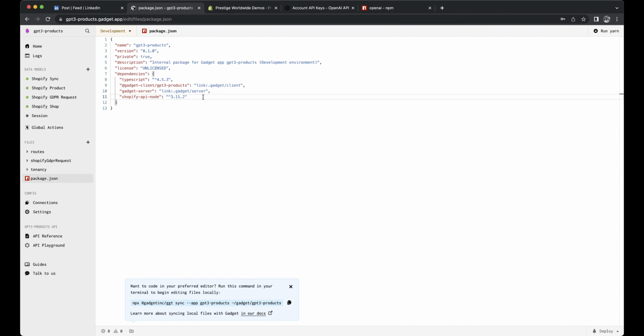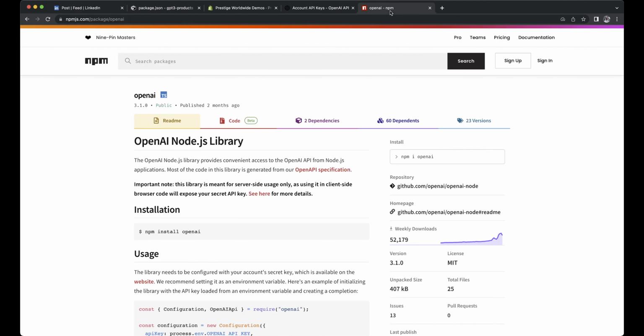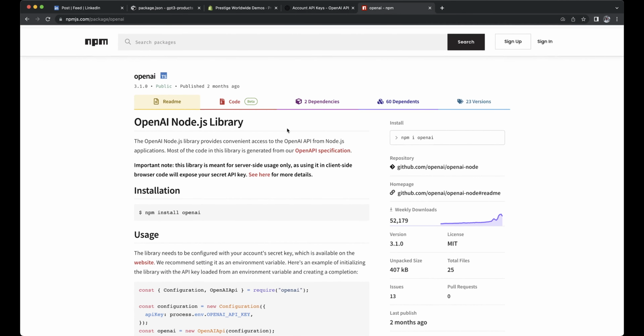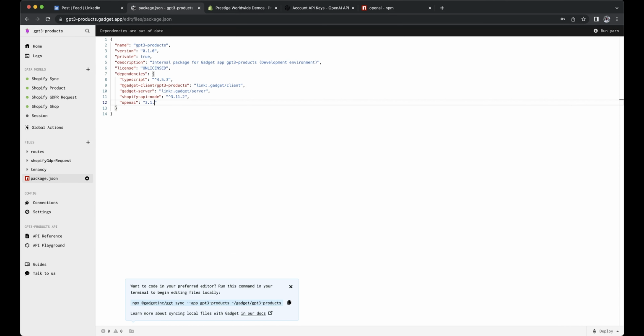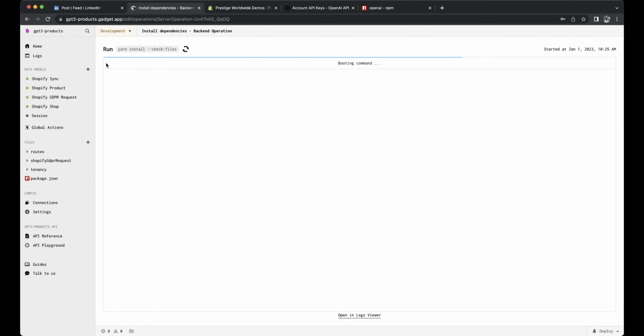So we'll go here to our package.json in Gadget. We're going to type in the OpenAI package, and then we'll check they are on version 3.1.0. If you're not sure what this is, you've never used NPM packages, don't worry about it. Just copy what I'm doing here, type openai: and then 3.1.0. And then we're just going to go ahead and install that by running yarn. Meanwhile, I'm going to explain what we're doing next.